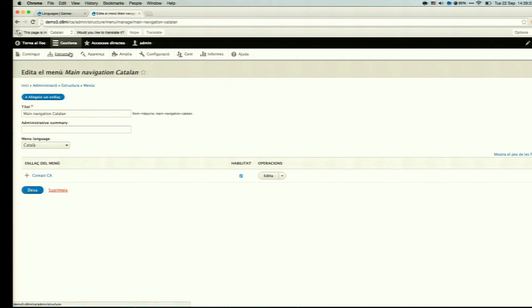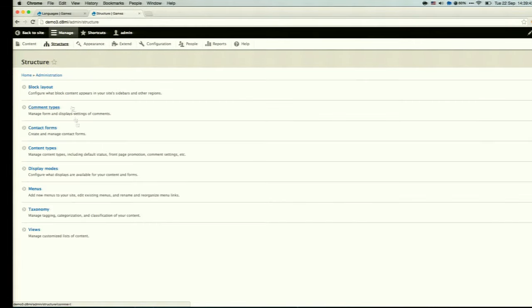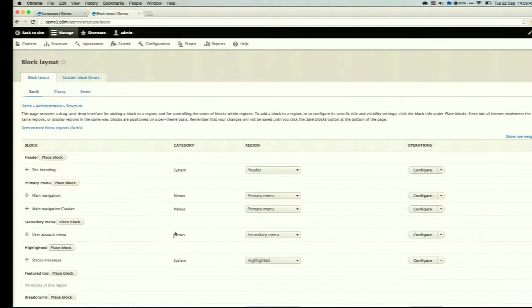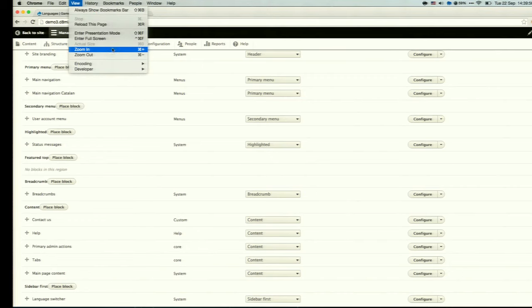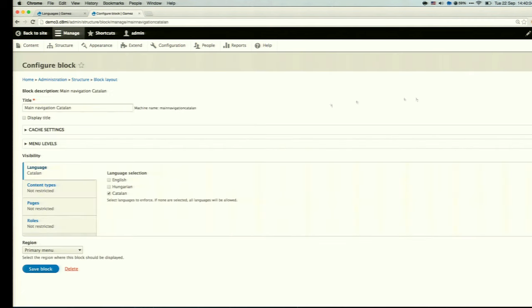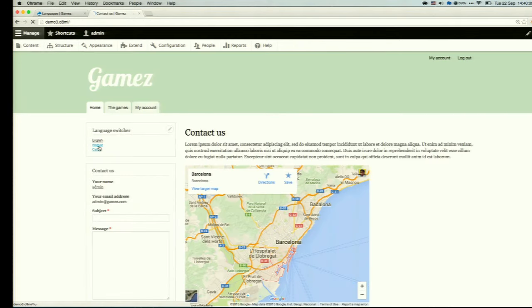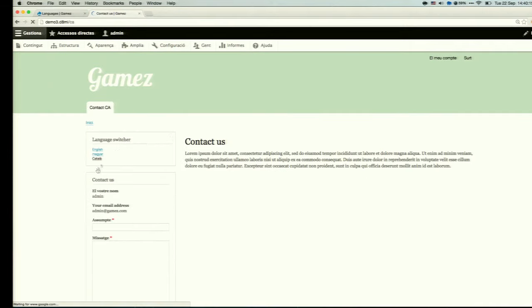So if I quit out of the Catalan interface, because some of you would not understand Catalan, we can go to the block layout and see that we have two blocks. We have a main navigation block and a main navigation Catalan block, both of them. And instead of showing them both at once, what we do is, for the main navigation, as you've just seen, it's limited to Hungarian and English. And for main navigation Catalan, we limit to Catalan. So when you switch language on the site, it will be for English and Hungarian, this menu, and for Catalan, it will be a totally different menu.